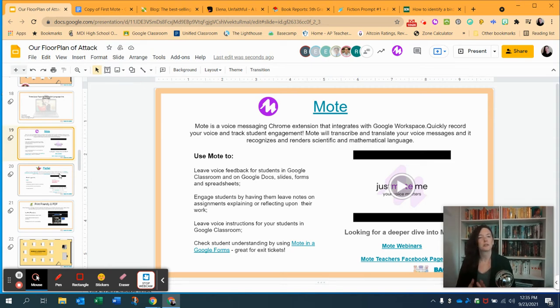It allows you to quickly record your voice, and it also allows you to track student engagement. So you can log into your Mote web page and see which voice memos have been opened and which are still waiting to be opened. Mote will also, on the paid version, translate and transcribe your voice messages, and it also recognizes and renders scientific and mathematical language. So it's great for your science and math colleagues as well.